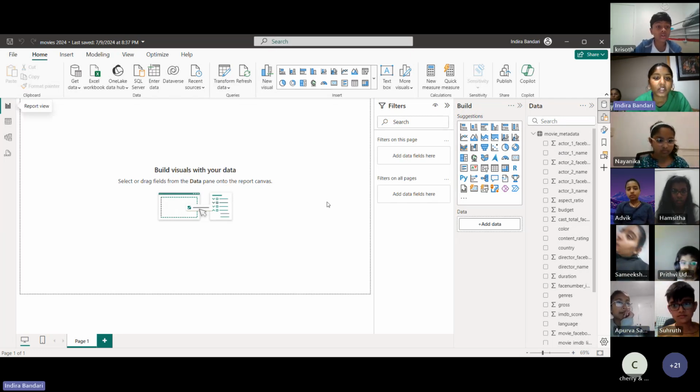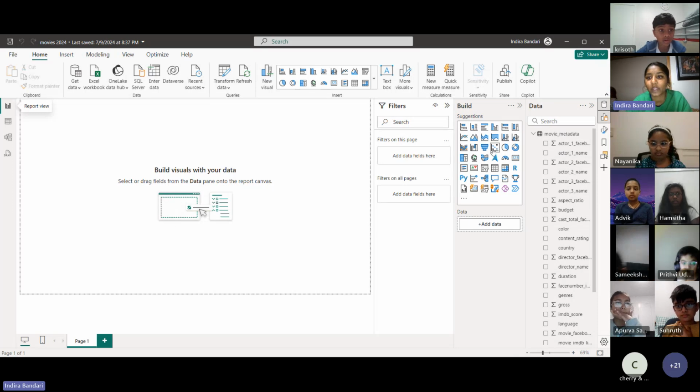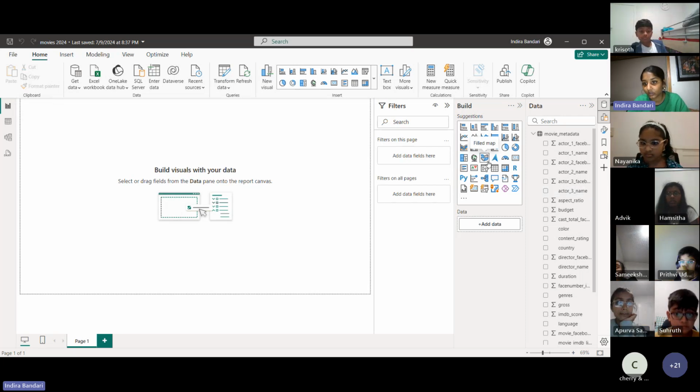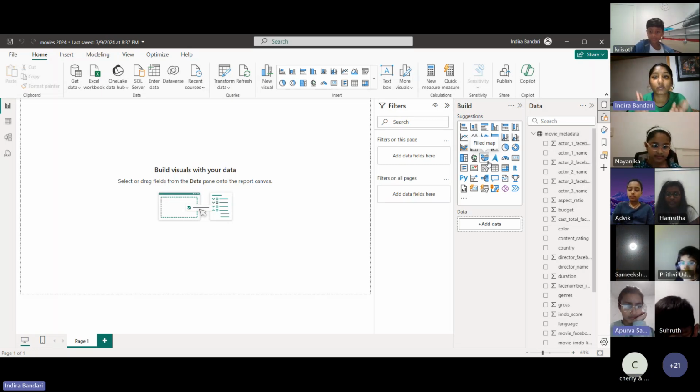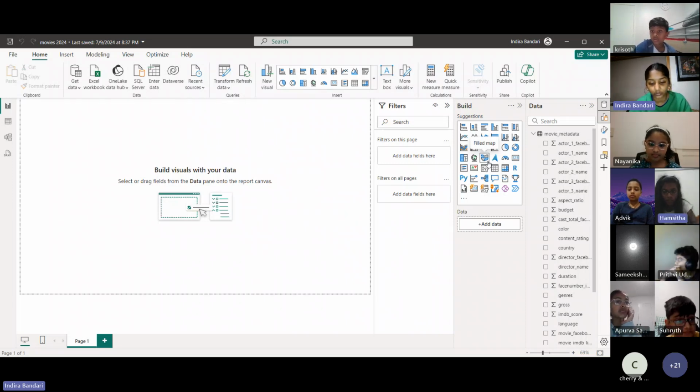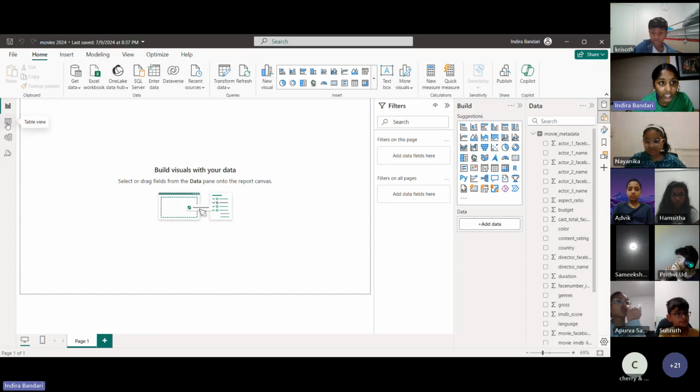It's just like a normal view, and this is where you can build your report and create your visualizations. We can make our pie charts and our bar graphs, everything is on this report view only. This is the only view where we can do that. And the next one over here, the table view.